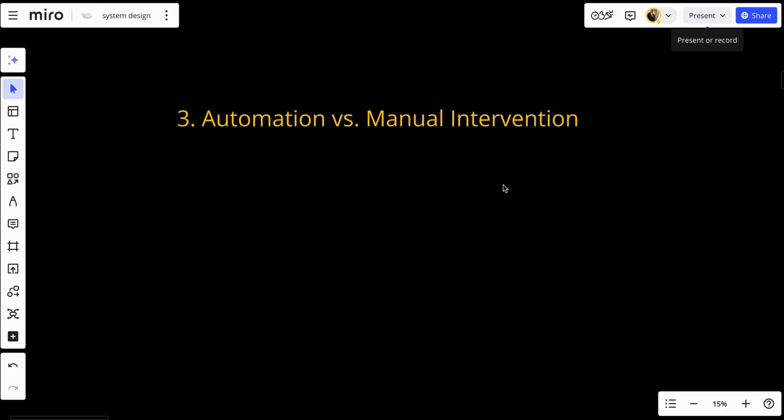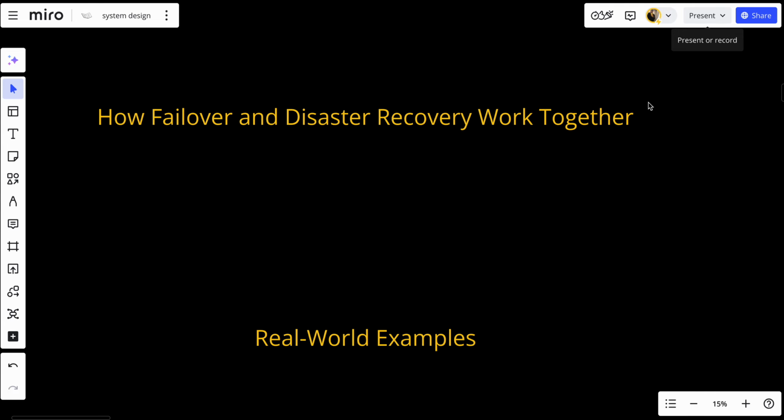Number three, automation and manual intervention. Failover is usually an automated process that reroutes traffic or operations without manual intervention. Disaster recovery often involves manual steps, such as restoring backups, setting up infrastructure, and running recovery scripts, although parts of it can be automated.